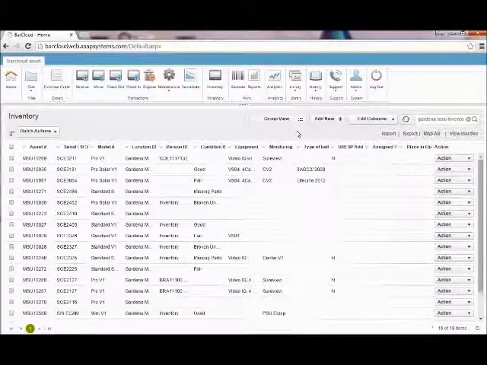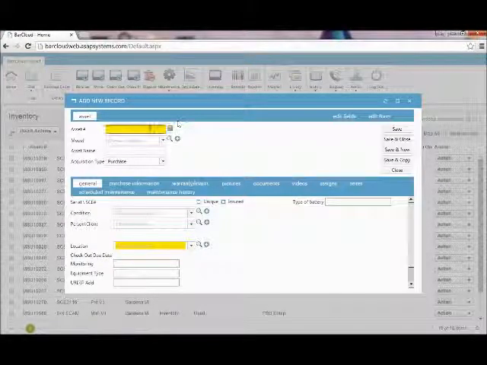Now that we've gone through that, let's look at Add New. This is where you will add the equipment. Here under asset, that's where you will enter the asset ID, which is the barcode that's been given to you guys. So let's go ahead and put some information here.